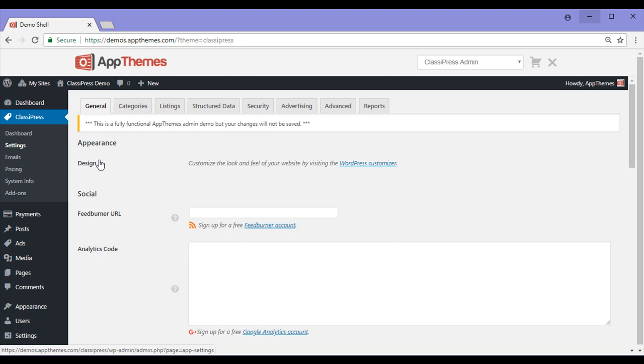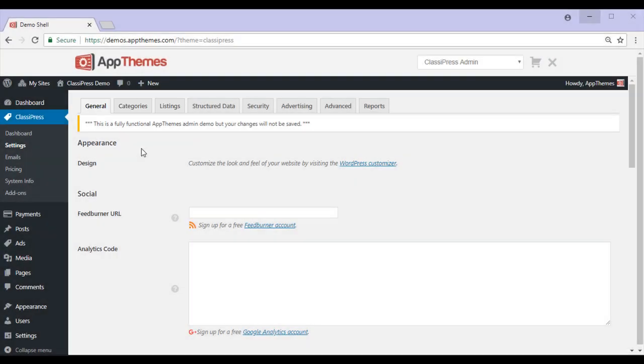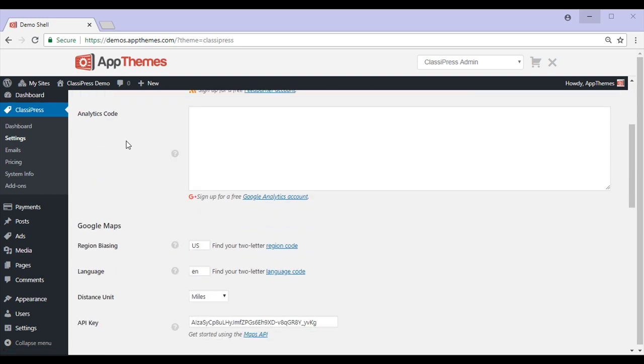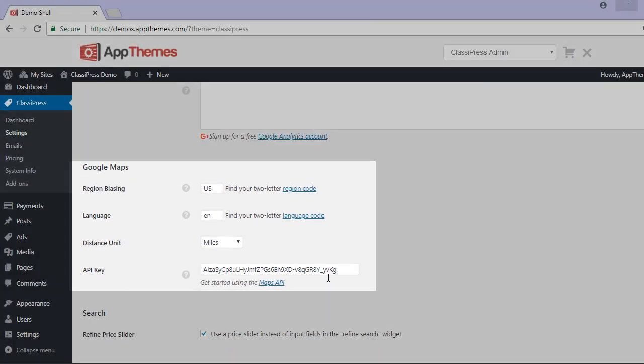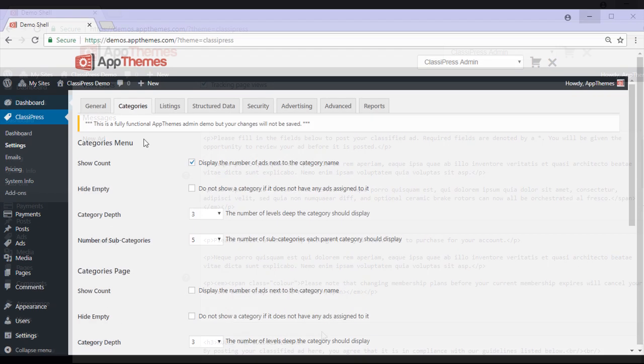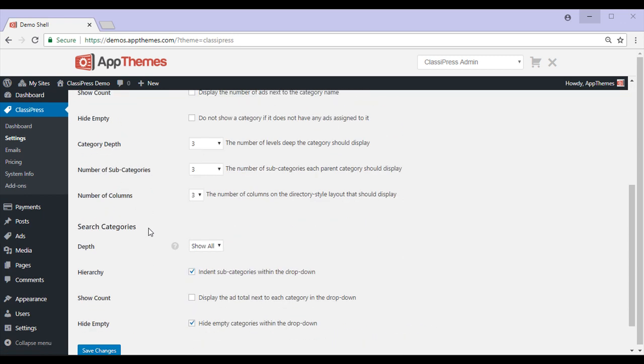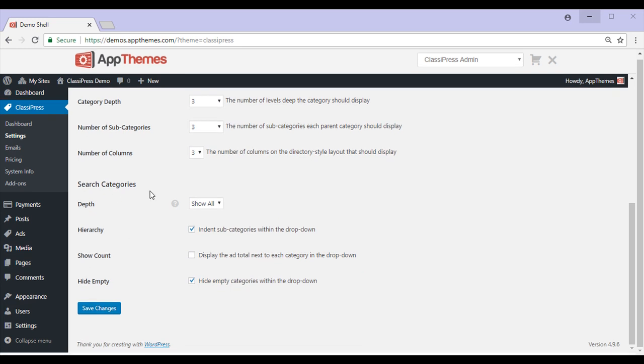So, Classipress settings. I'm clicking on that and you'll see 8 categories listed here. In this tutorial, I'll be focusing on the first 3 tabs of the Classipress settings, although you can find lots of documentation on the other tabs within our AppThemes site. The General tab is where you can ensure your Google Maps have been set up correctly and edit messages produced by this AppTheme. The Categories tab allows you to configure how many ads deep you'd like your category menu, your categories page, and your search categories.